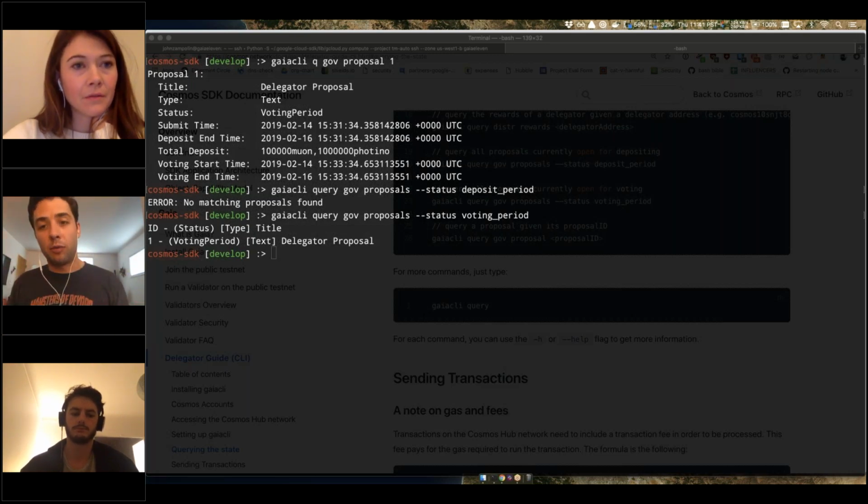Or software upgrade proposals where someone would say, I'd like to upgrade to this specific new version of the Cosmos SDK. Those two proposal types are in development and will be added after mainnet is launched.